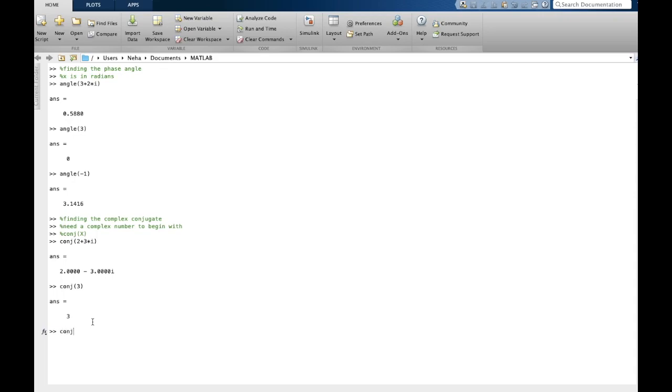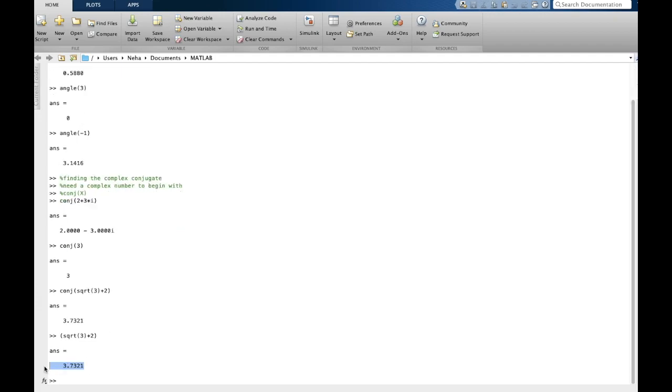For example, if I just take the conjugate of like the square root of 3 plus 2, you're going to get the same value back. The square root of 3 plus 2 is 3.73. And if I put it in the conj function, I get 3.73. So it didn't really do anything differently. It only works if you have a complex number that has i in it to begin with.